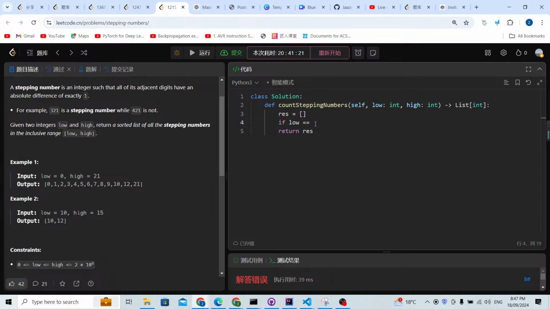So if low is equal to 0, we can directly put it inside the result array, and it's gonna be okay. We just put 0 inside the result array. Now we're gonna start the BFS. So first of all, we're gonna prepare a deque, and the values are going to be i for i in range from 1 to 9.